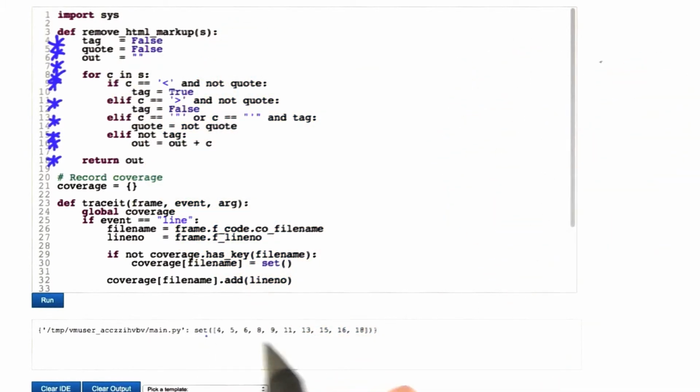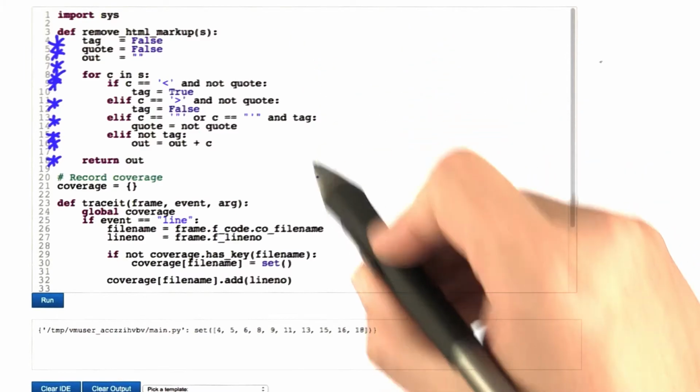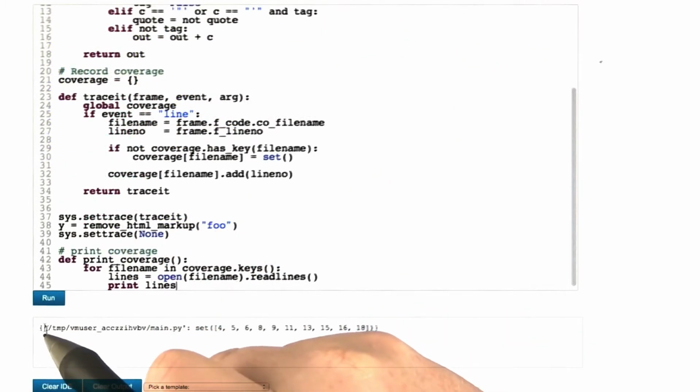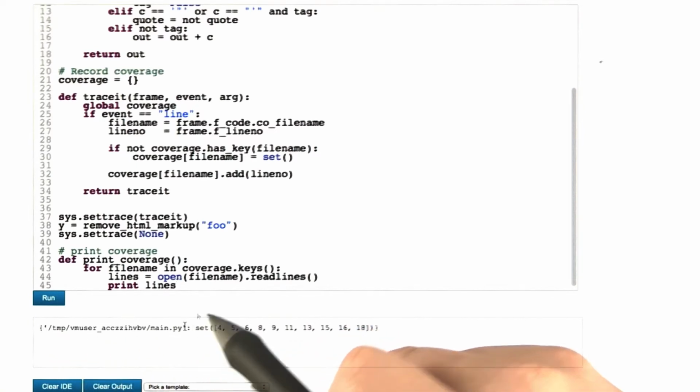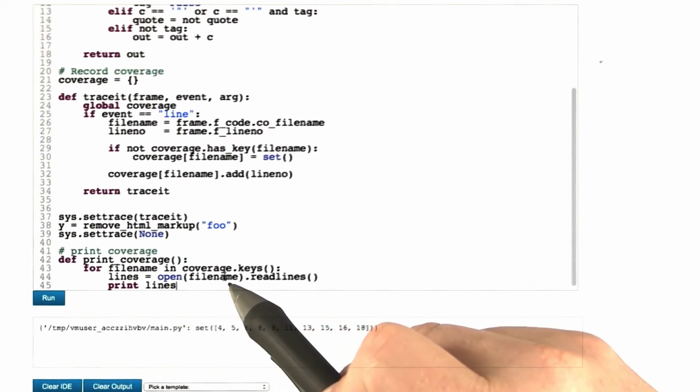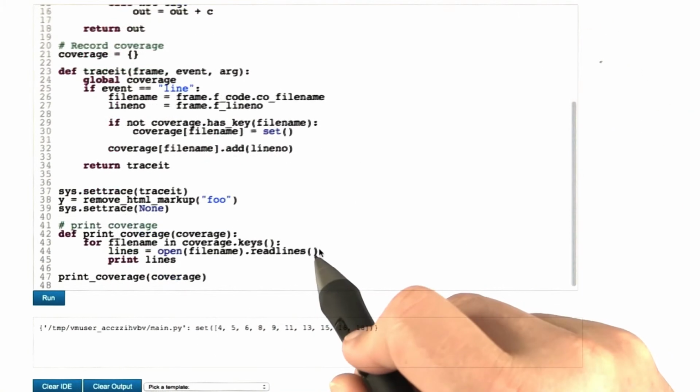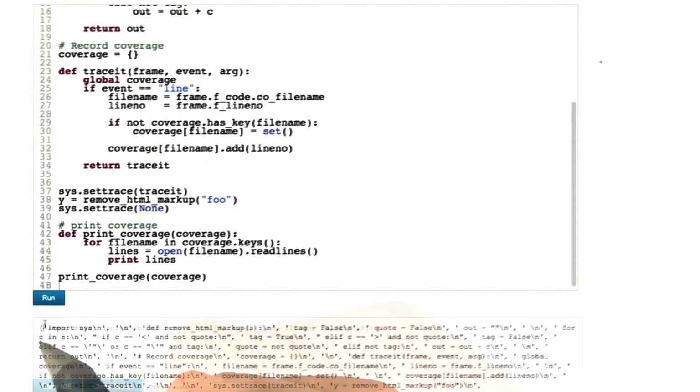So we need to turn this set into the code prefix with stars or not. Here's a starting point. Since we already have the file name, we can actually open the file and read its contents as an array of lines. Let's see whether this works. Indeed, what we get is a list of the individual lines in the program.